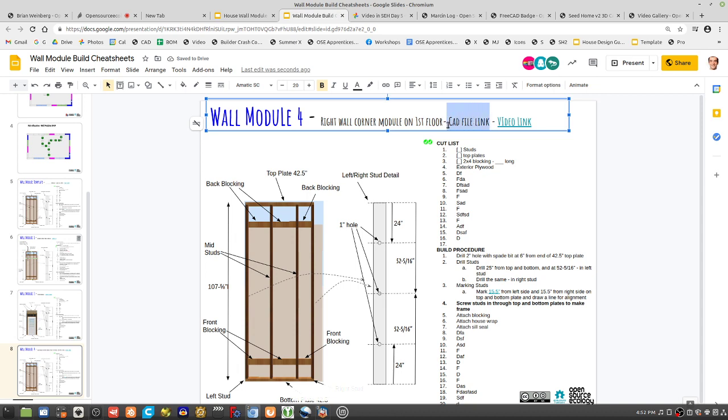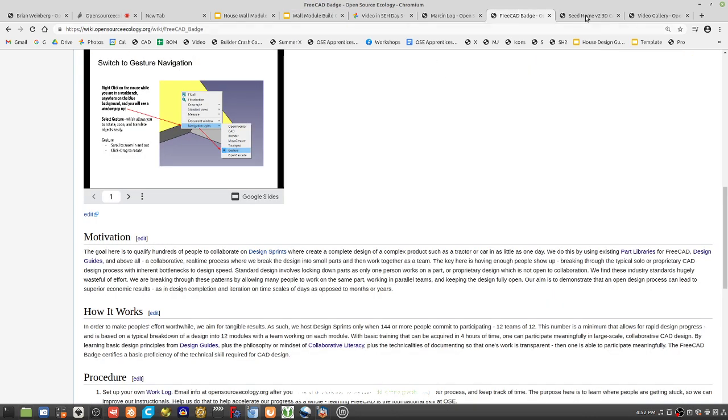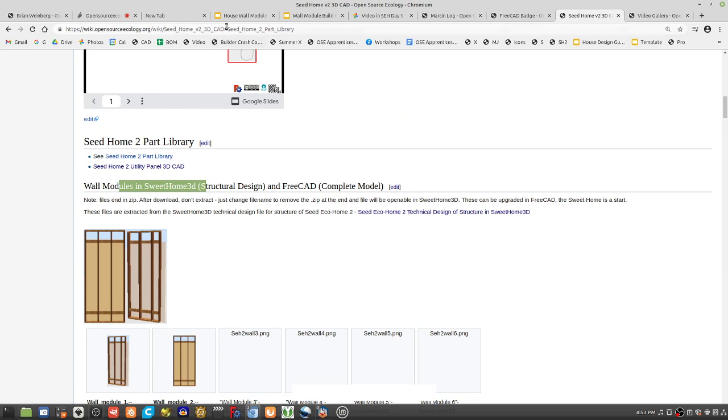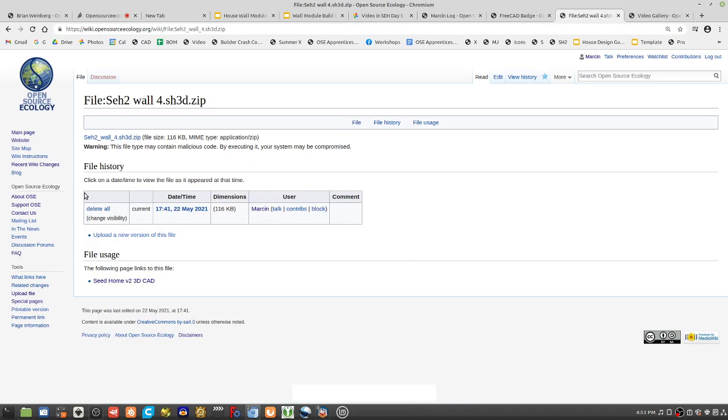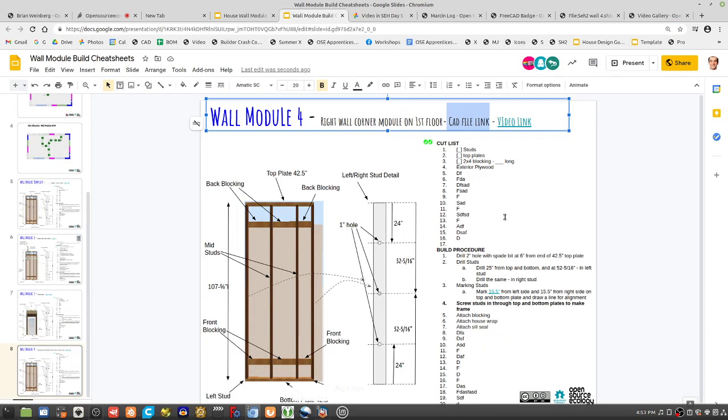I would add the CAD file link. Where's the CAD file link? All the CAD files are here in the Seed Home V2 3D CAD part library. So for wall module four, there's the CAD file. There's actually the Sweet Home file. I already extracted this, so just that single wall panel file is right there. I would attach that to the CAD file link.